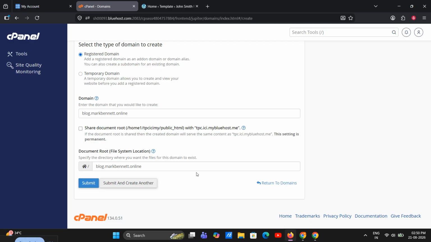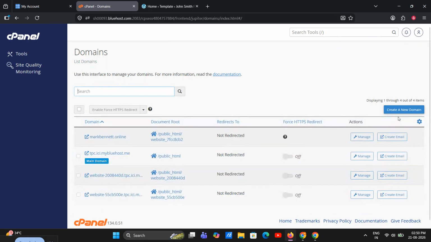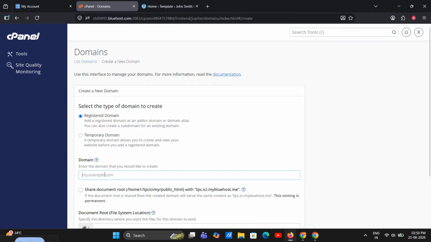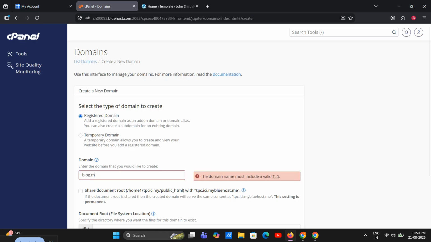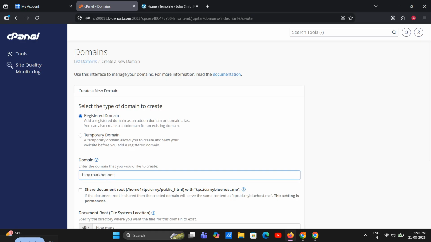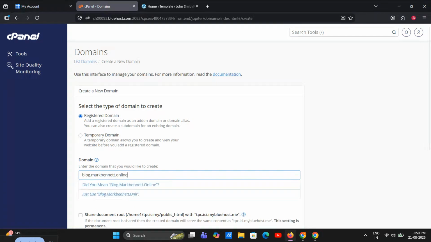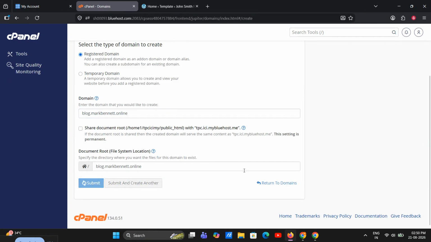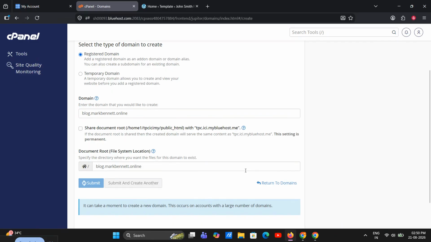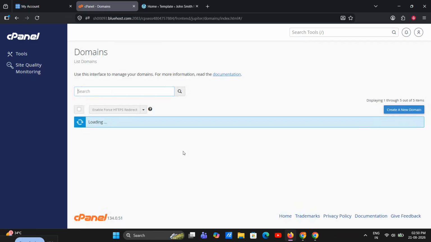After you've entered everything correctly, click Submit. Bluehost will process the request and create the new subdomain for you. Once it's finished, your subdomain should be ready to use, and you can start uploading files, installing a separate site, or building out a new section of your website. If you want to double-check everything, return to the Domains area in cPanel and confirm that the subdomain appears in the list. And that's it, you've successfully created a subdomain in Bluehost.